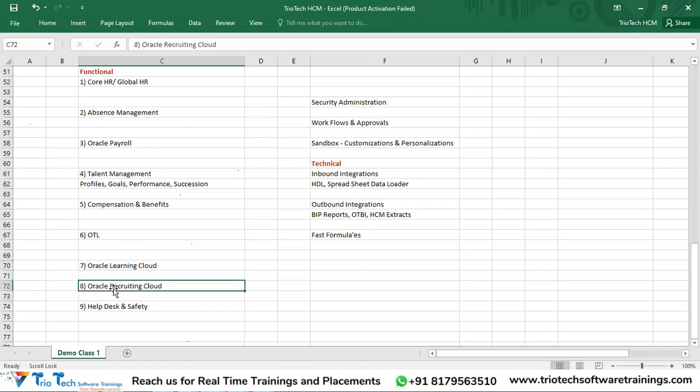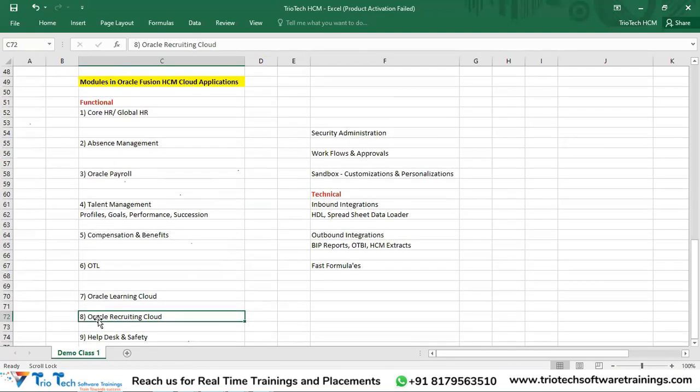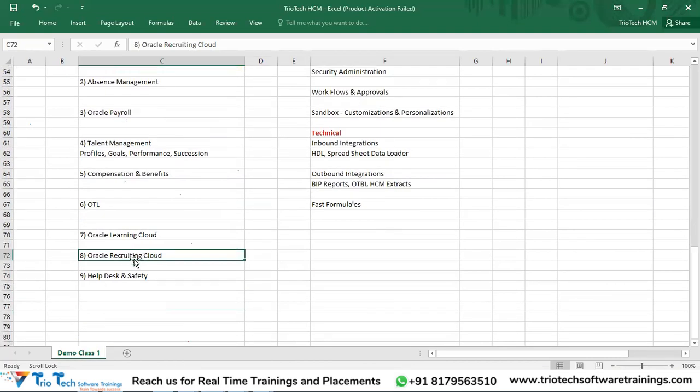Then we have ORC, Oracle Recruiting Cloud. See, all the recruitment activities like raising the job requisitions, then filtering the profiles from different job portals, conducting the interviews, then giving the feedbacks, releasing the offer letter, everything will be handled in the ORC module, Recruiting Cloud.